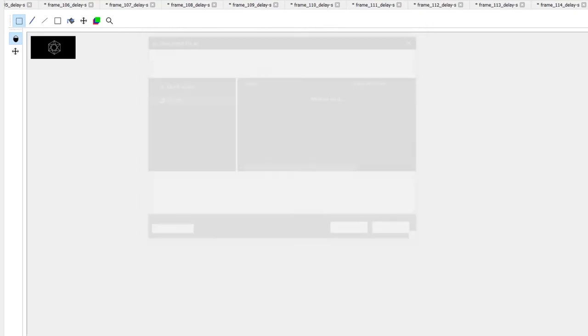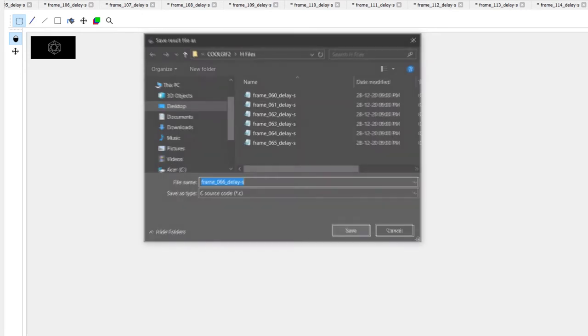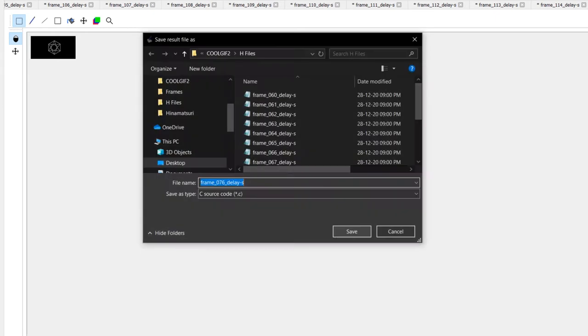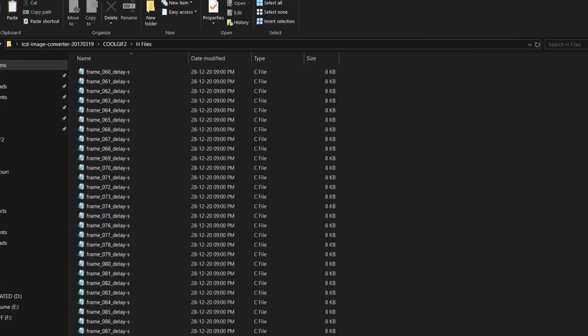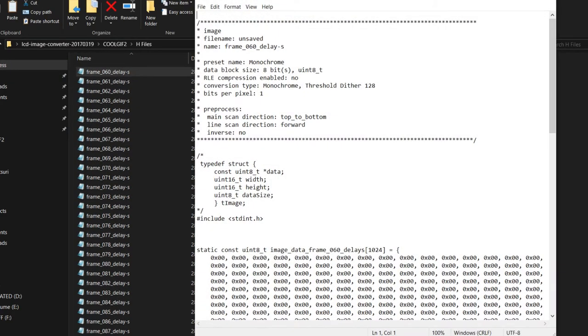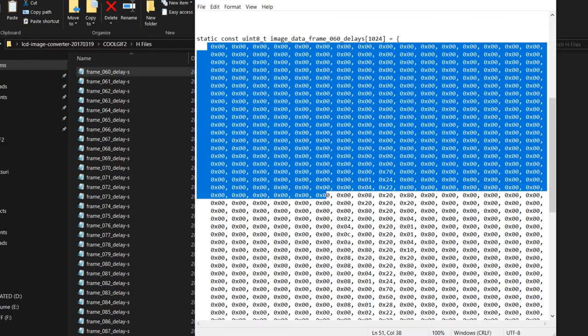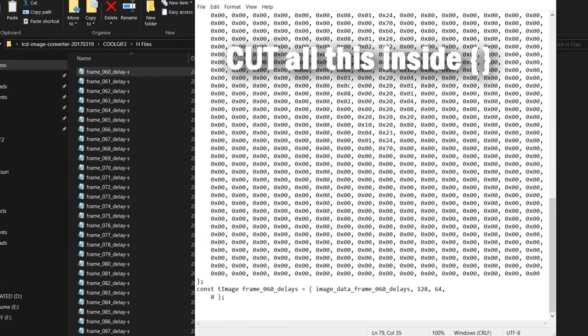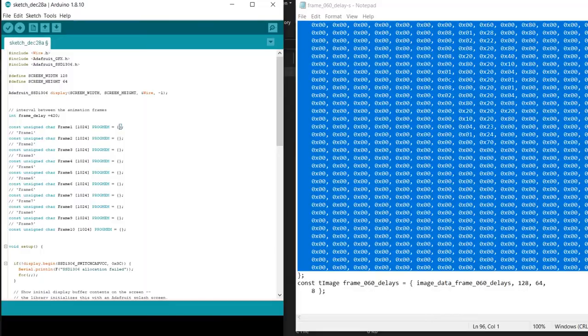Or just open multiple images and select the convert all option in the file menu, which is faster, but this will still take time. The result will be these header files that contain image data in the hex format. We actually need this code, which is the raw image data, and we just need to copy paste it into the main code.